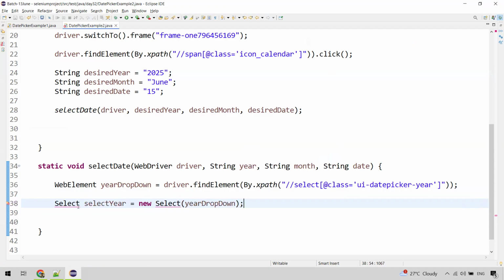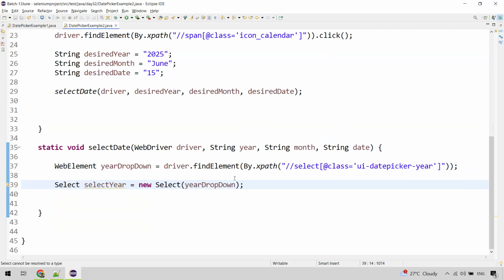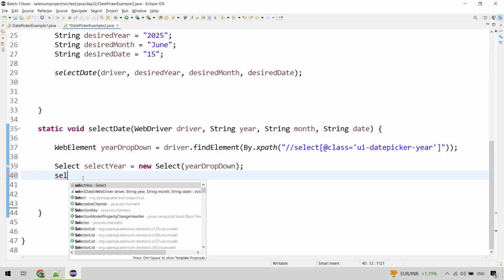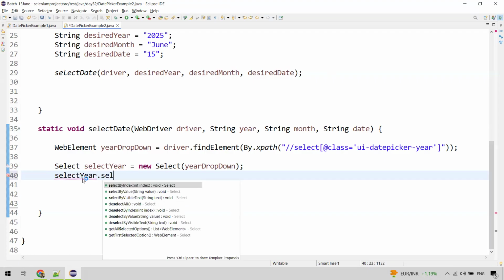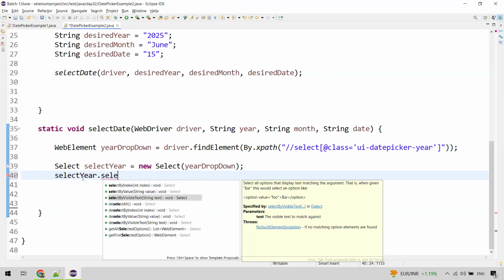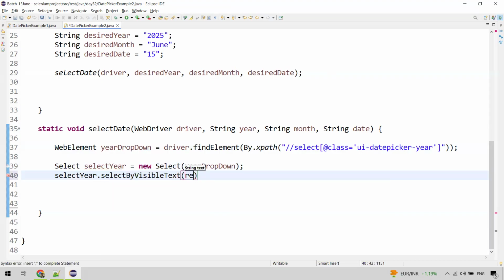So this is how we actually automate the drop down. We do have something called select class where we will pass this drop down web element to that. So using this select object, now we can actually select the option within the drop down. How are we going to do that? Select dot select by. You can use any of these three methods. I'm gonna use select by visible text.